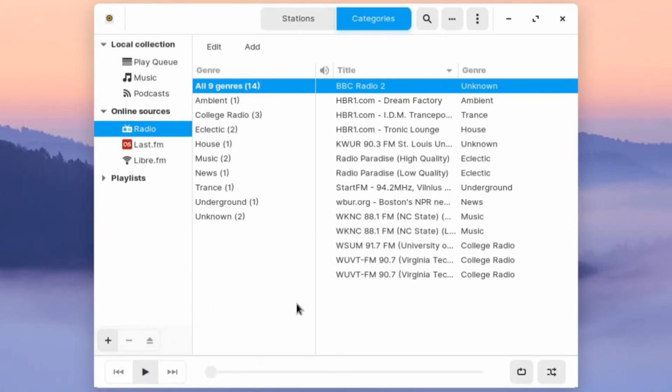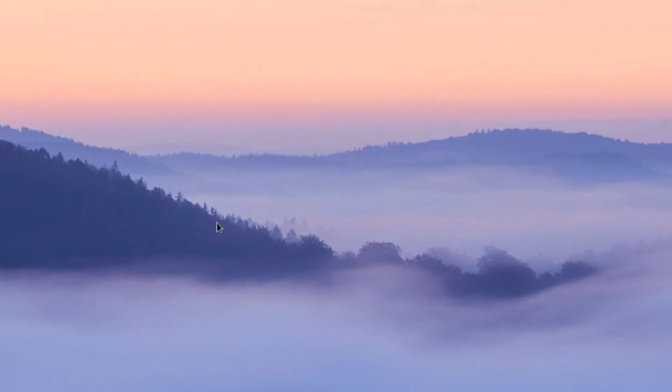Let's stop that. It's worth noting that if you've got music playing and you were to close Rhythmbox, it will keep playing in the background, so if you don't want that to happen, either stop it first as we just did, or come up to the top left and choose quit.